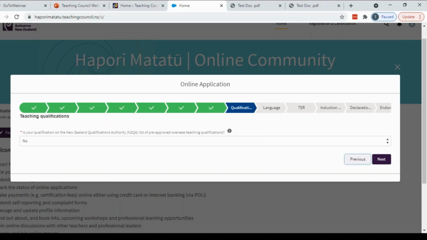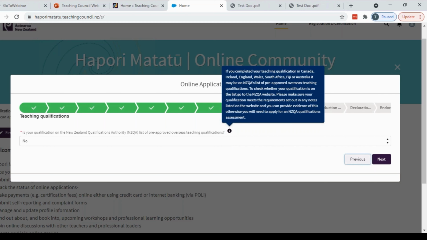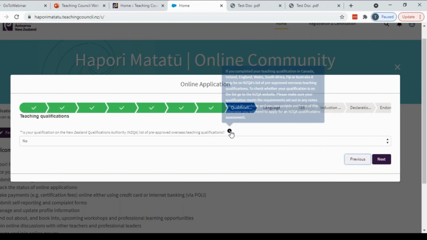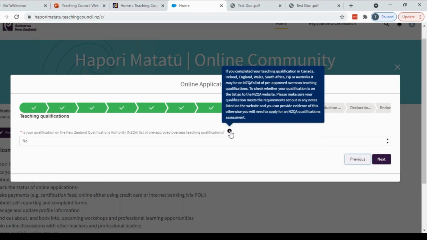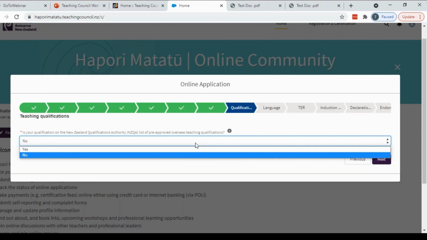And the way that we determine that it is an initial teaching qualification is with the NZQA pre-approved list, isn't it? Yep. Or the NZQA report that it compares to an initial teaching qualification in New Zealand. Yep. And if you see any of these little eyes, that's help text. So there's some more information here if you hover over it regarding the NZQA website. Mm-hmm. Yes.